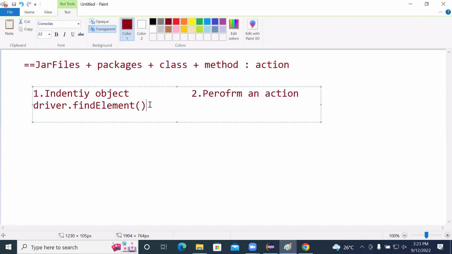Okay. Now let's see here. We need to provide all that clear information. First we use find element, first identifying the element. Then you need to perform an action. For that, I'm using the statement that you will consider the sendKeys here.